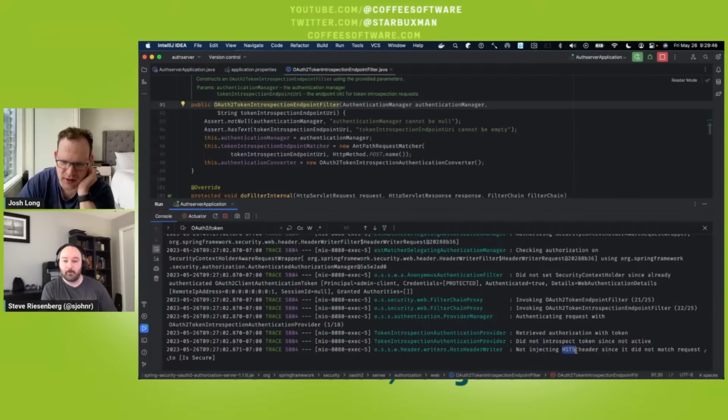What is HSTS header? So that's another filter in Spring Security. That's where it's writing secure headers to the response. That kind of happens towards the end of the request lifecycle.